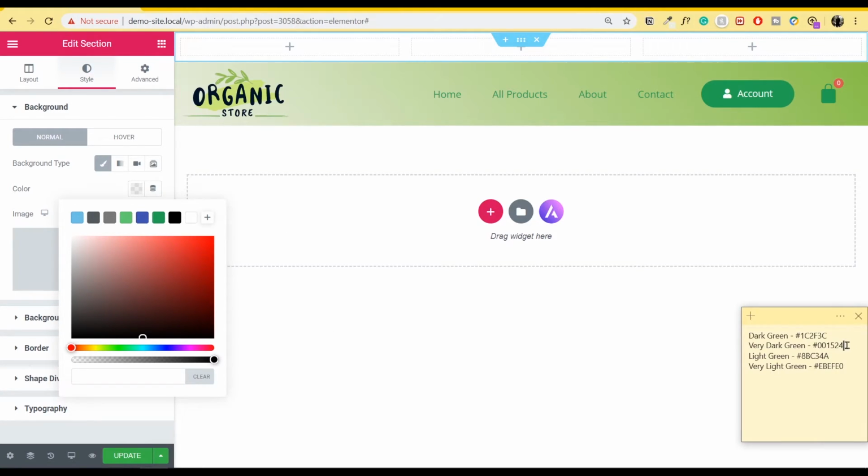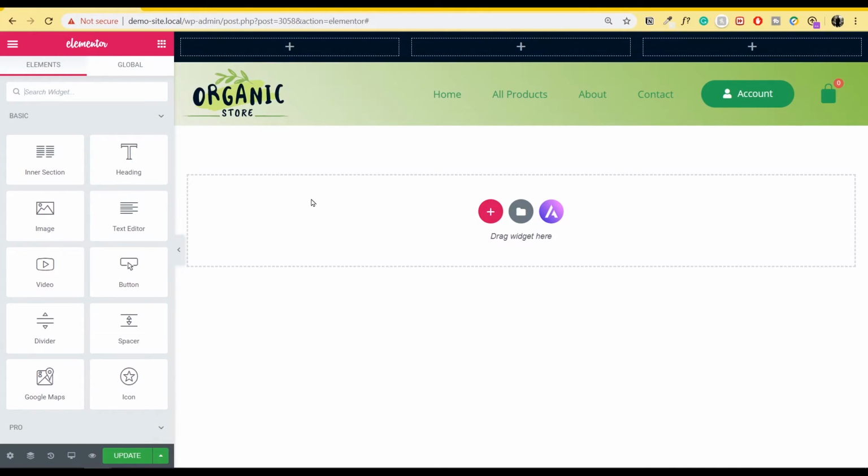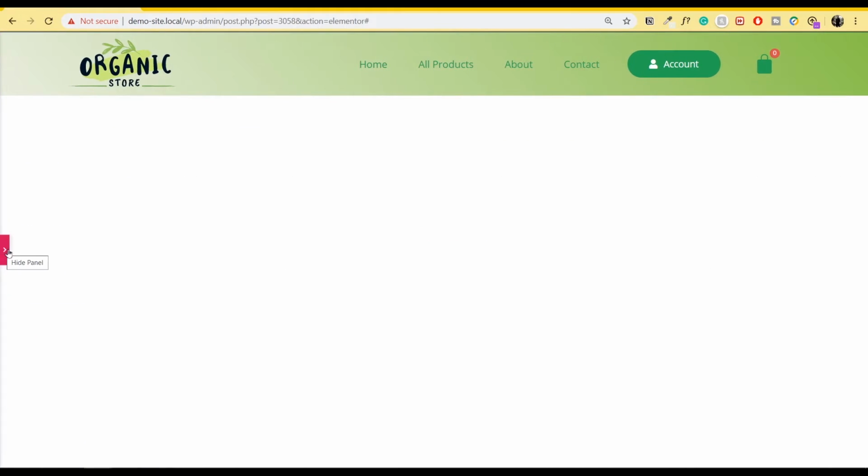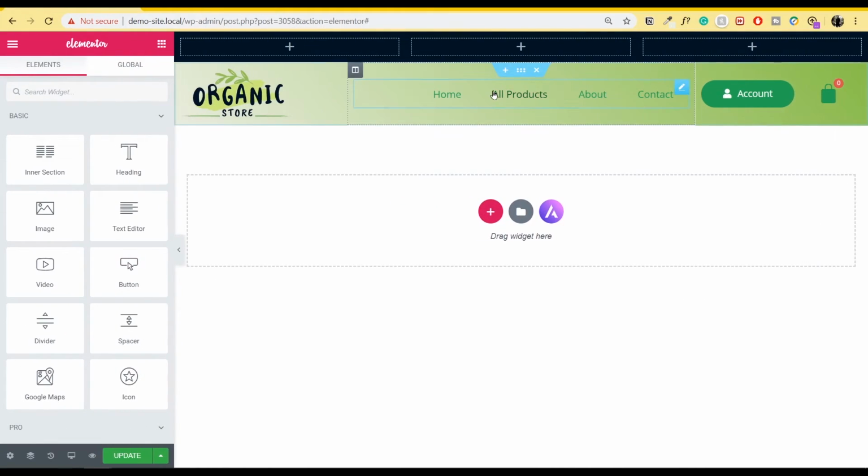So I have a very dark green color saved. I'll simply copy the hex code, paste it here, and that looks pretty good. If I hide it, you'll see nothing is available right now because I haven't placed anything inside those sections.